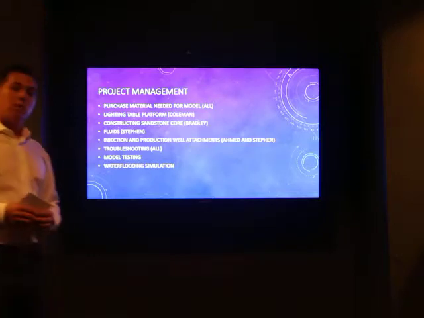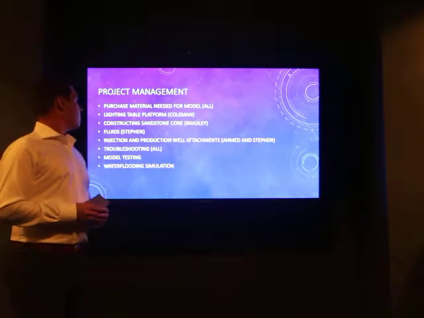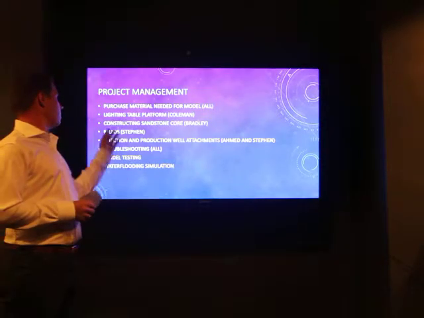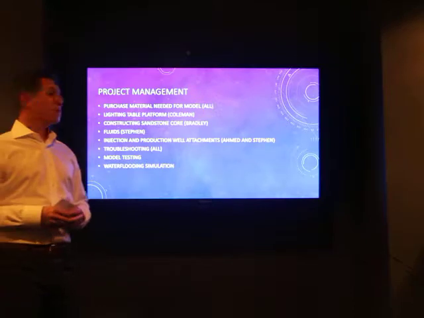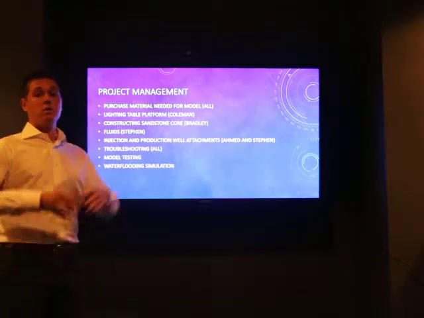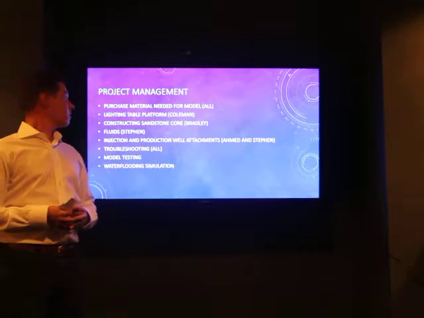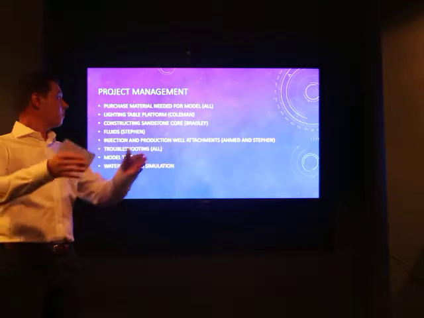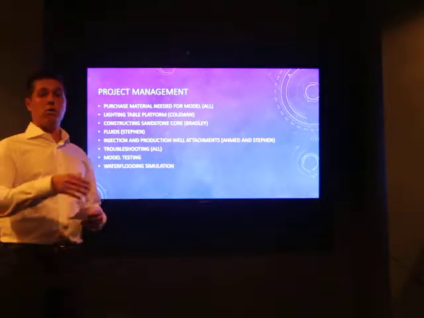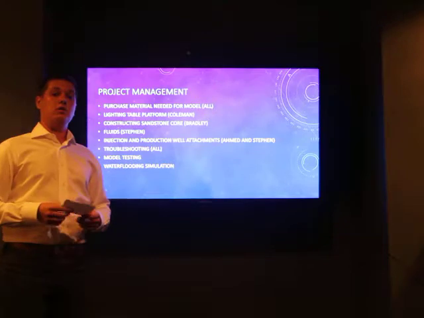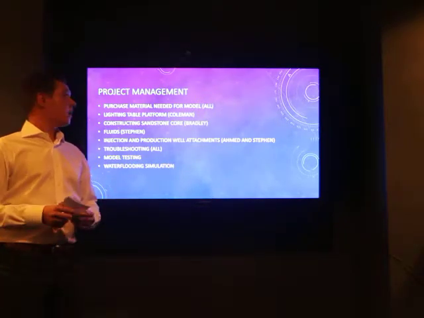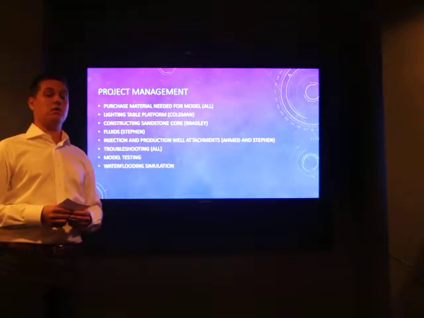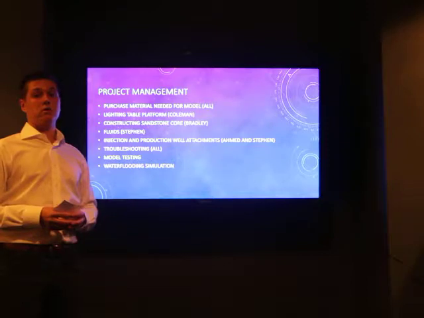So for our project management, we're going to have to purchase the material needed for the model. We've been working on that, and we're getting pretty close to getting that taken care of. Lighting table platform, I'm going to be doing that. The way I'm going to be building it is I'm going to have 4x4 wood stumps, and I'm going to put a hardened wood platform on top. I plan to cut a 20-inch by 20-inch square hole in the middle, and then place a glass sheet on top of the hole, and then hook lights underneath to allow the lighting to pass through the glass so we can trace the advancement as we did in our reservoir mechanics.